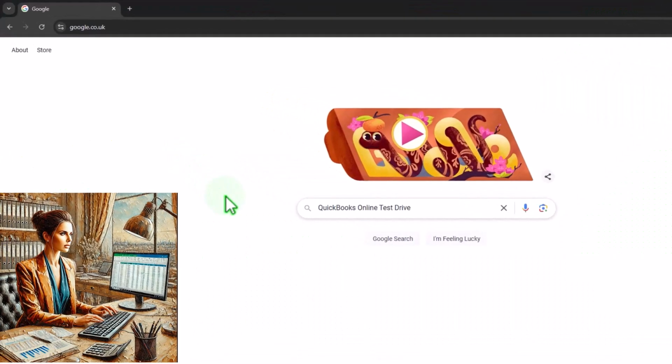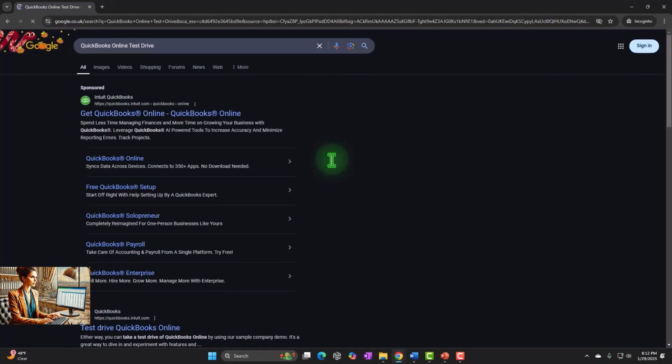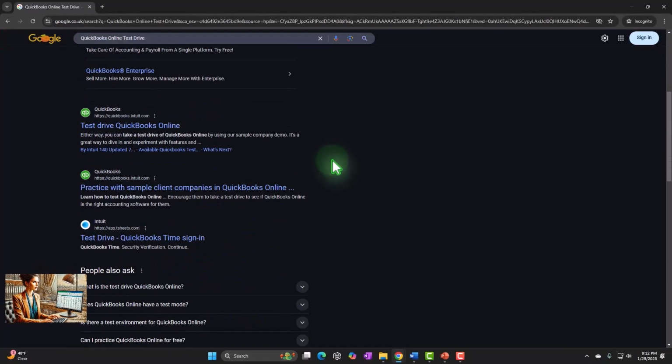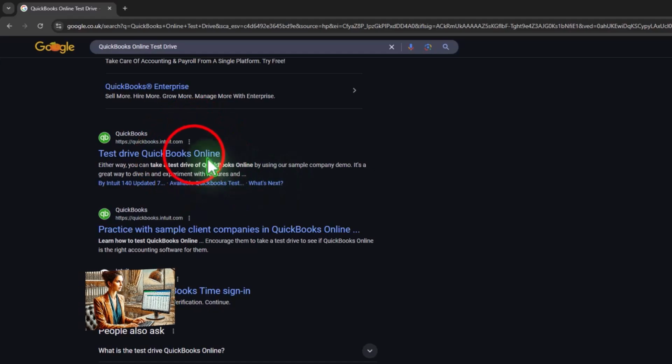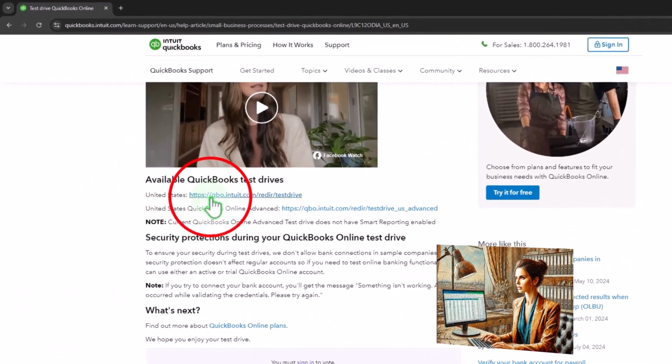Here we are online in our browser searching for that QuickBooks Online test drive, the free sample company file available to everybody, looking for the result that has Intuit.com in the URL because Intuit is the owner of QuickBooks. We're going to be choosing the United States version of the software.